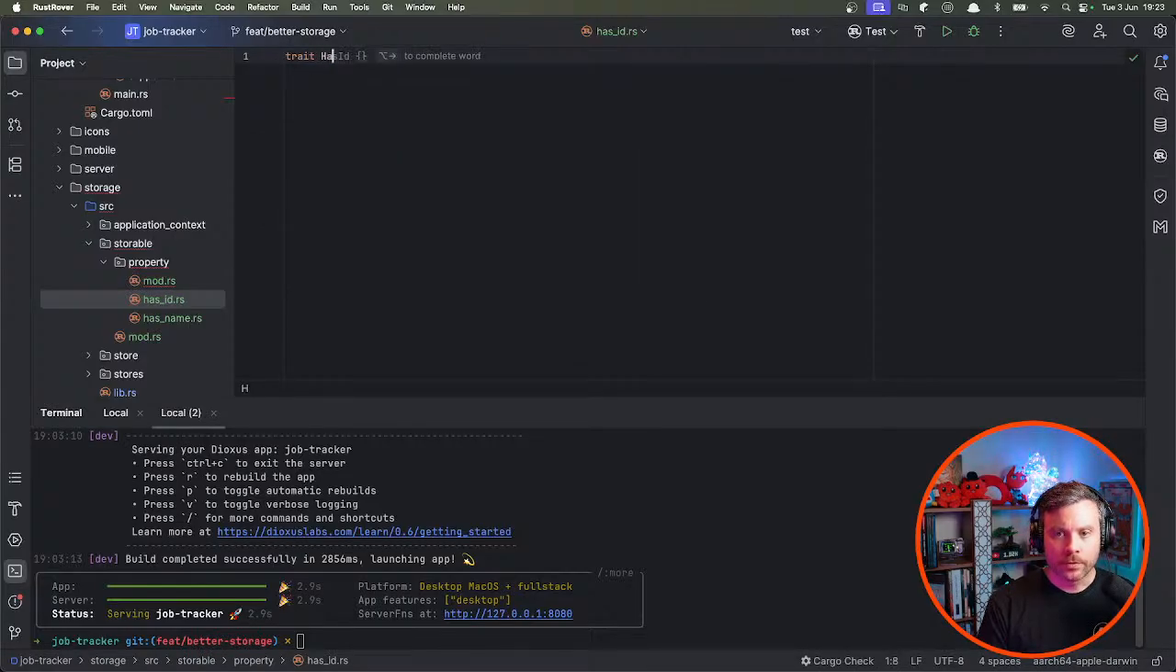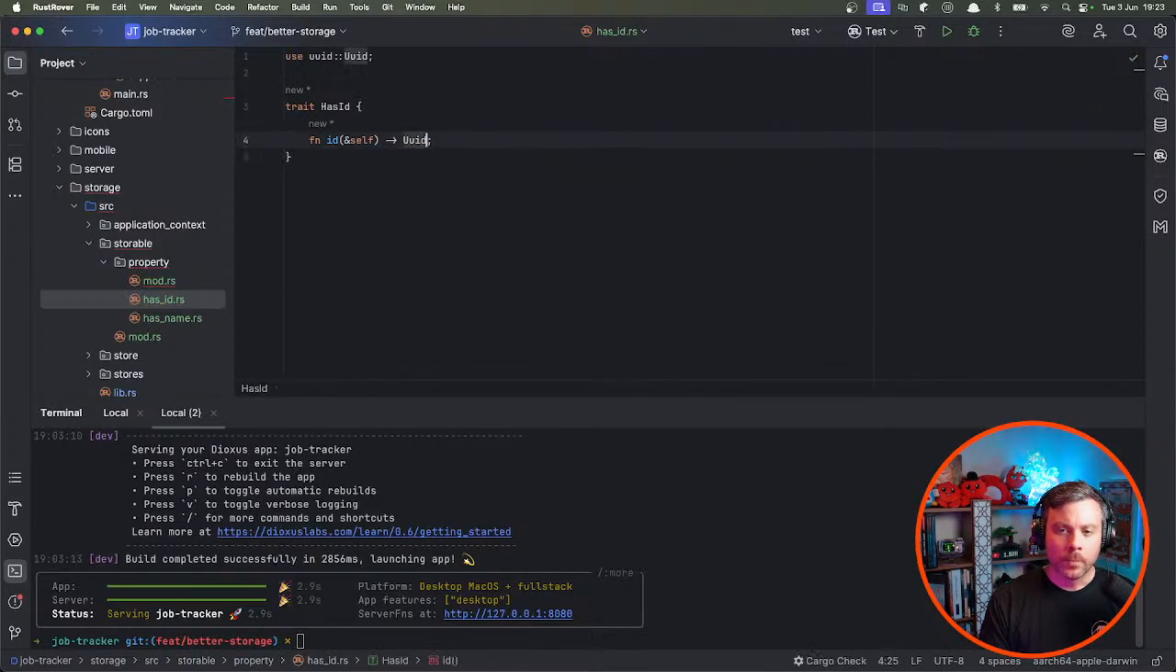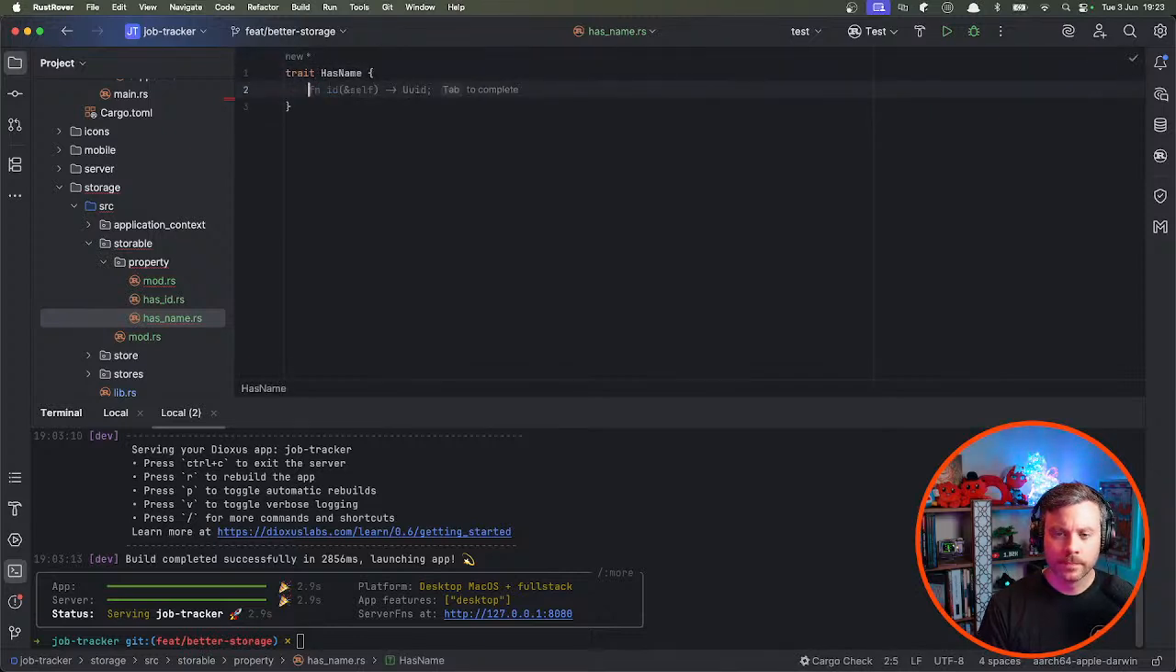So let's just run through this. Has ID. We don't need to do that, so oh, sorry, actually, first of all, this one's going to be UID anyway. But when we're returning name in a second, well, now, actually, trait has name, fn, no.